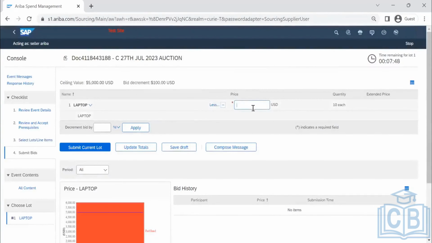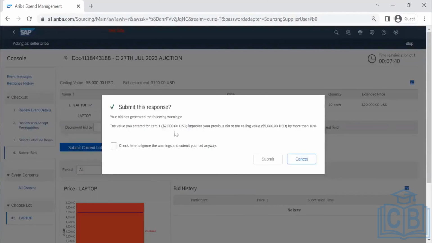So he cannot enter. I just want to enter 2000 and submit current lot. There is a buffer I have kept. The value entered here improves your previous bidding and ceiling value by more than 10%. It gives you one name.